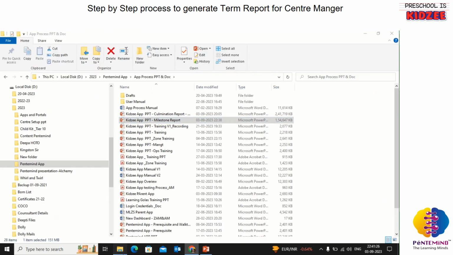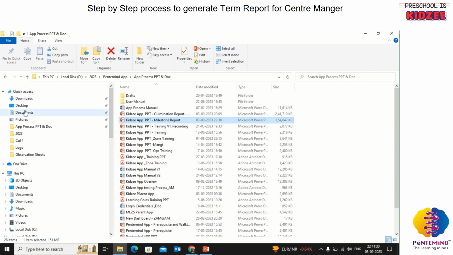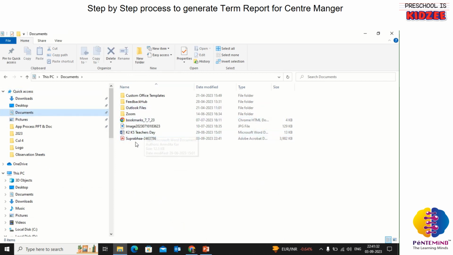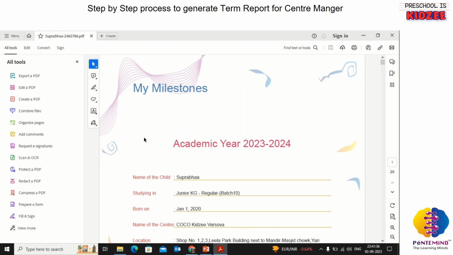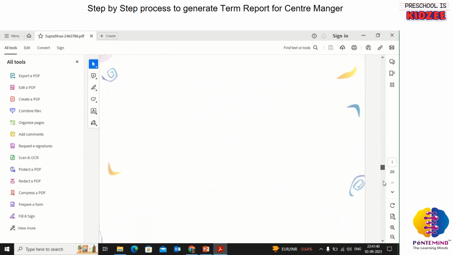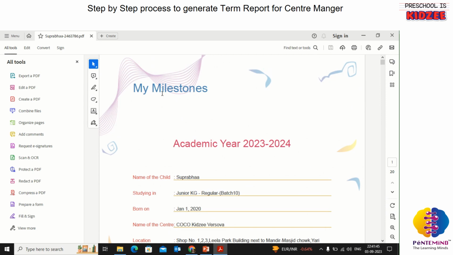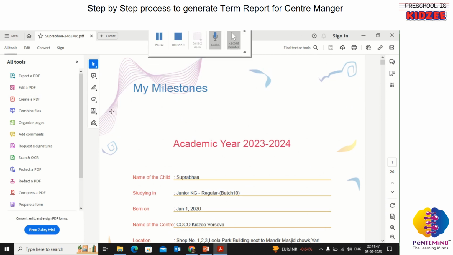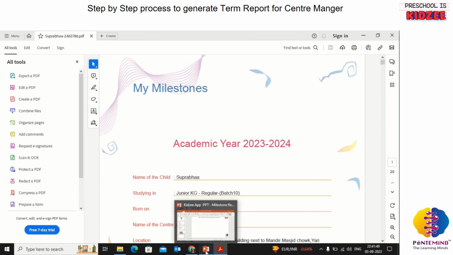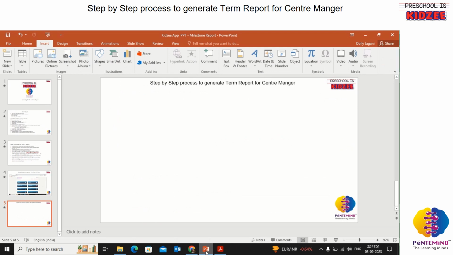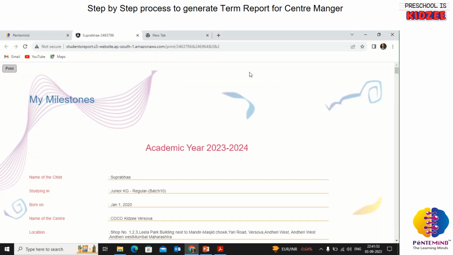If you want to check, I had saved this under my documents. So I'm going to documents, and you can see this is how the report can be saved in PDF format. If you want to take a print, you simply open the report and take a color print of this. Now you can go back.